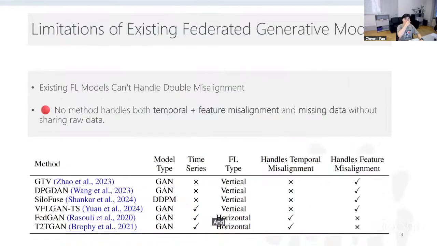And why we need to think about a new method to solve this. Let's look at why existing federated generative models fall short in a real-world time series setting. So there are a few methods, and the vertical FL models like the GTV and the DGP-DAN assume that all clients share the same samples or time steps, but have different features. So they handle feature misalignment, but not temporal misalignment.